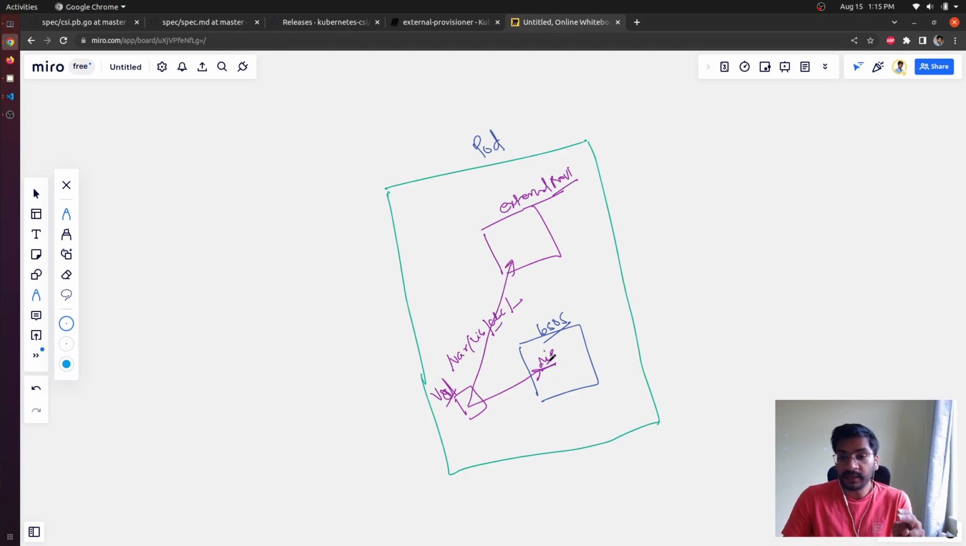If the main container is creating a Unix domain socket in this particular directory and we are mounting the same directory in the sidecar container as well, it simply means that the external provisioner will also have access to that CSI domain socket and would be able to communicate with the gRPC services that are running on that Unix domain socket. Does that make sense? If you have any question about this, feel free to comment. I would be more than happy to answer them.